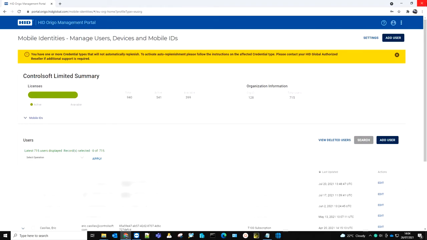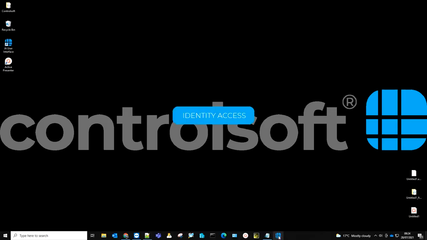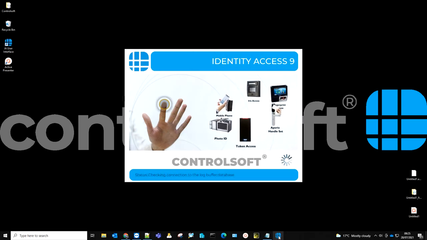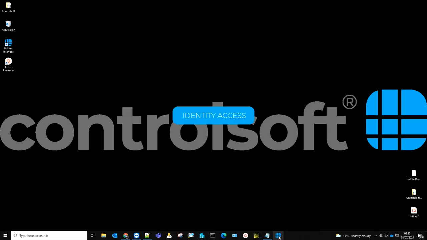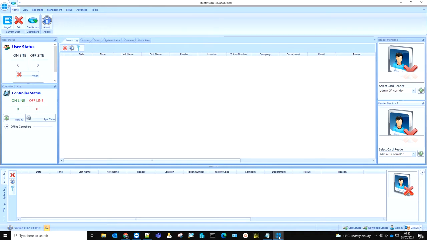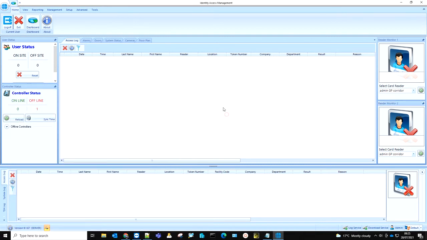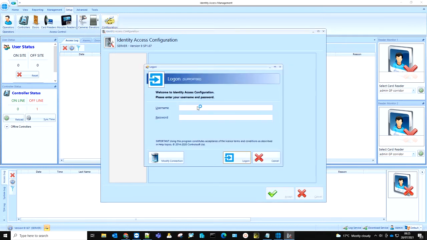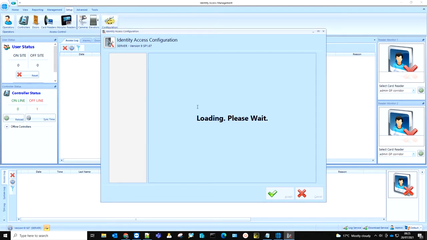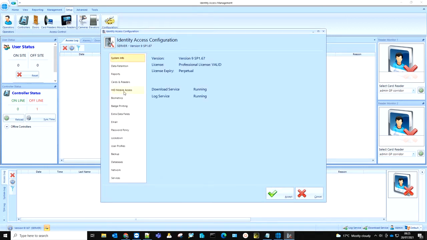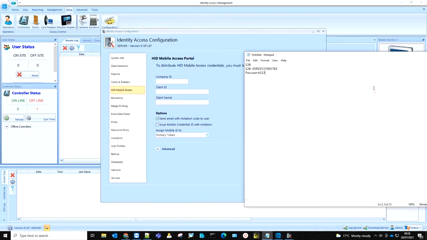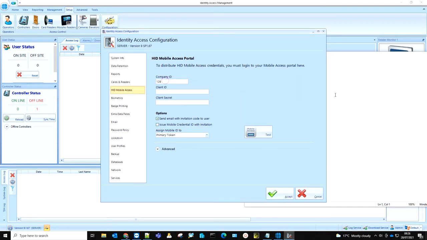From the IA server, click on the Setup tab and run the IA configuration. You can also run it as a separate application if you search for IA configuration in the Windows Start menu. Log in with your admin username and password, and then choose HID Mobile Access from the left-hand menu. Fill in your company ID, and then paste the client ID and password that we created earlier from the notepad, and click Test to make sure the connection is successfully established.